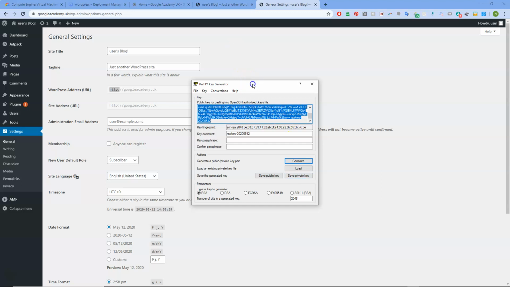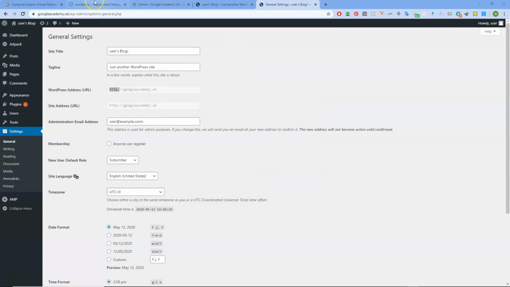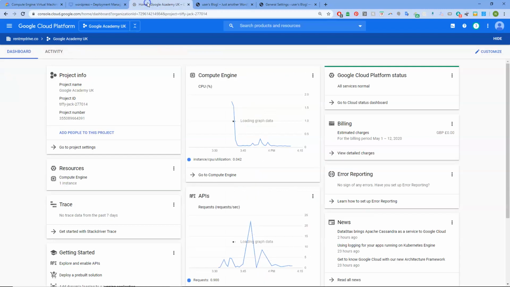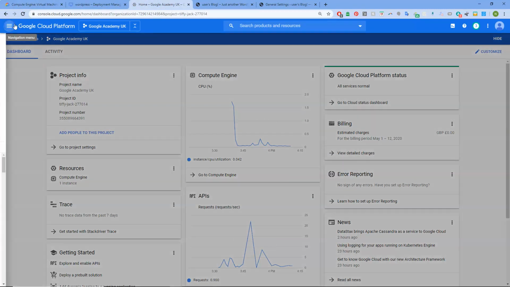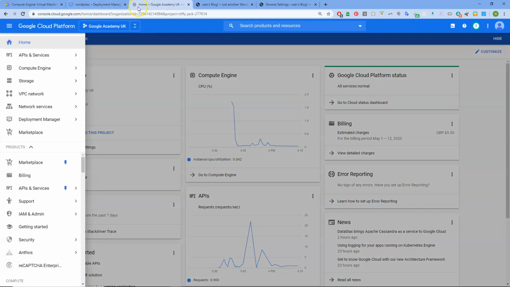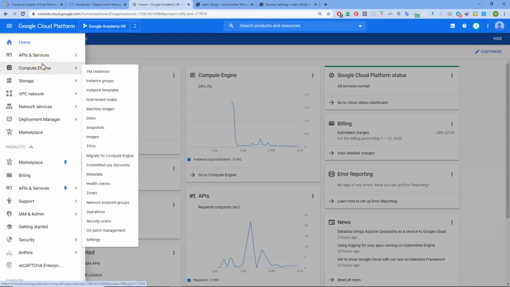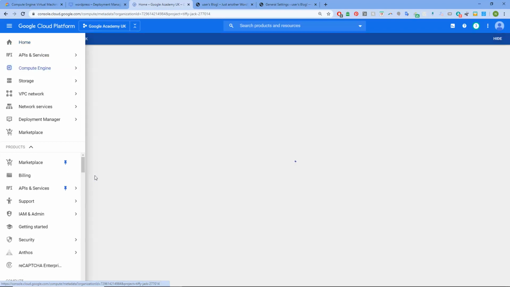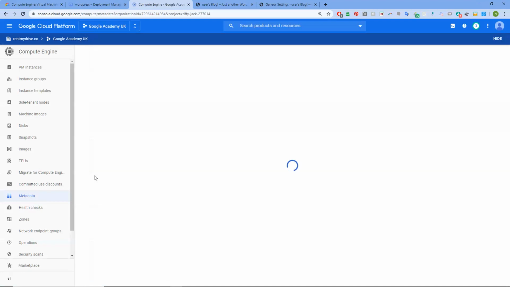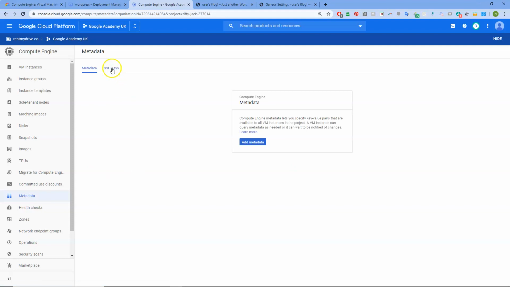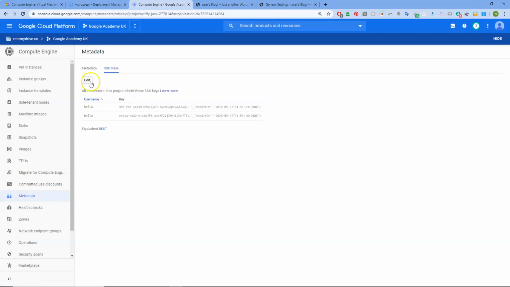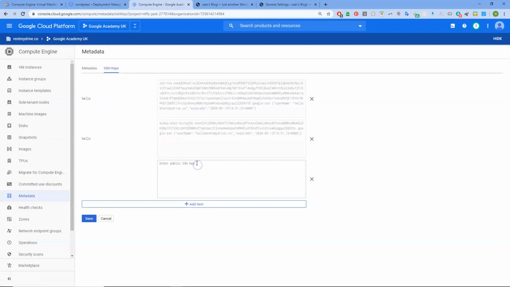So let me just put this over here a second, and we'll now go back into here. I'll go to the IP address in a minute anyway. Alright, so you're looking for Compute Engine, metadata. There it is. The cursor glows yellow anywhere where it is, but I'll press that a few times just to emphasize. So then we go to SSH keys, then we go to edit, then we go to add item, and then we paste that key in here.